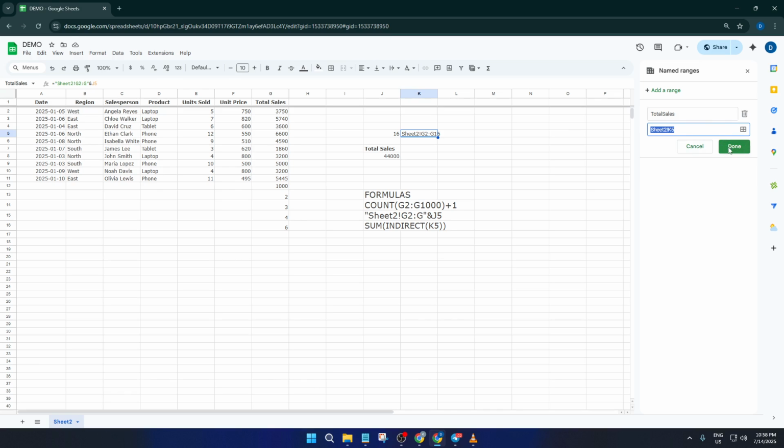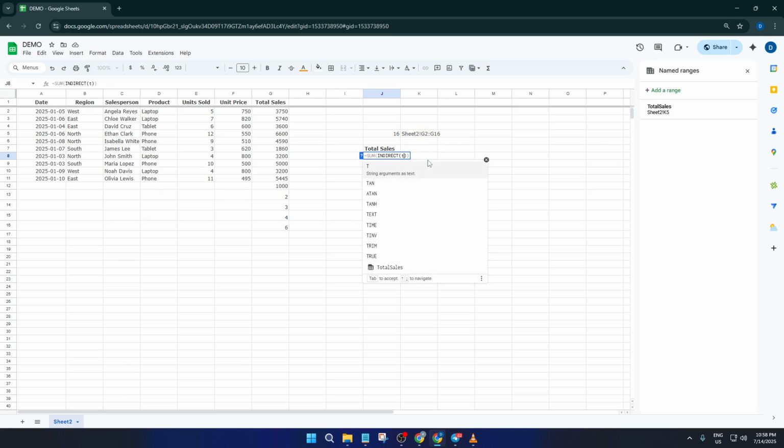Moving on, let's see this dynamic named range in action. Go down to cell J8 and enter the formula equals SUM(INDIRECT(Total_Sales)). Let me break that down for you. INDIRECT takes the text string that represents your data range and turns it into a real usable range. Total Sales is the name we just set up, and the SUM function adds up everything in that range. So now, when you add or remove numbers in your G column, the sum in J8 updates automatically. You never need to fix your formula again.